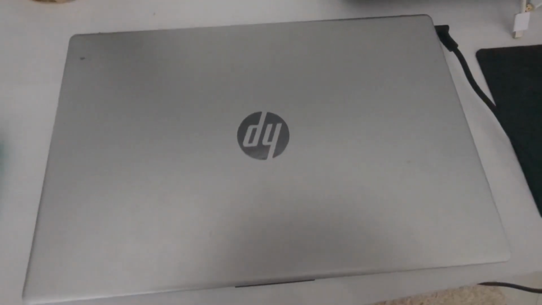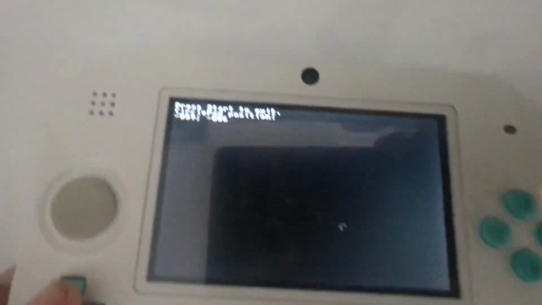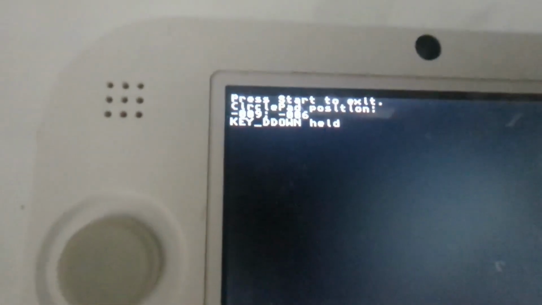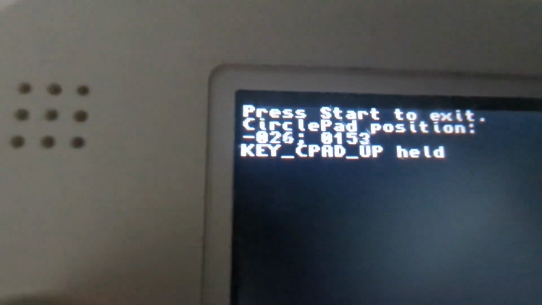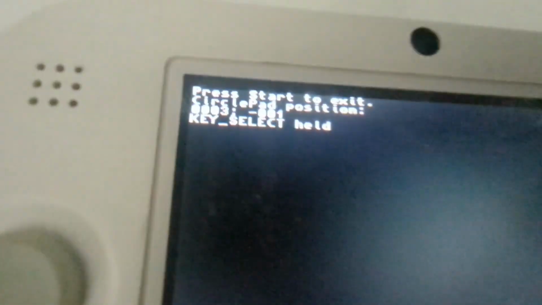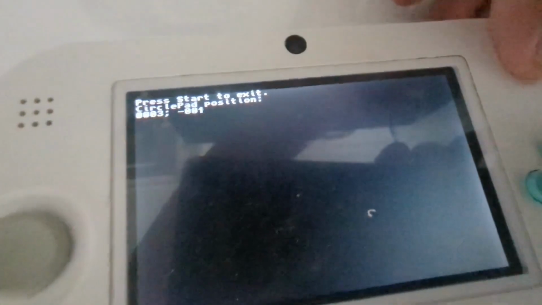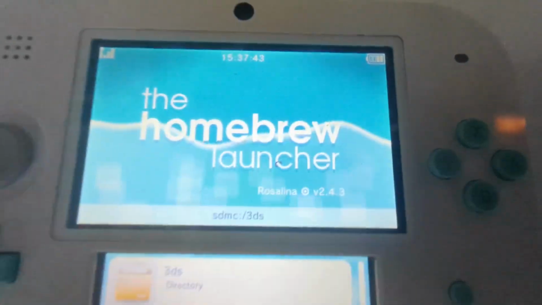Okay, so this is switching over to the phone camera, and as you can see, the code is running. If we test it out, here's the key D-pad up, D-pad down, left, right, and the circle pad, which shows the exact coordinates plus what general direction it's held at. Select, the four buttons, left and right triggers, and finally start, which just quits the program.